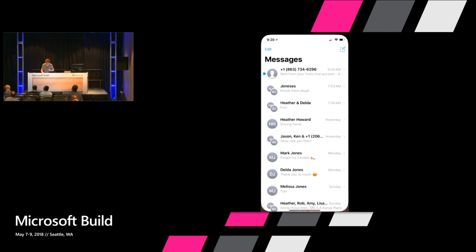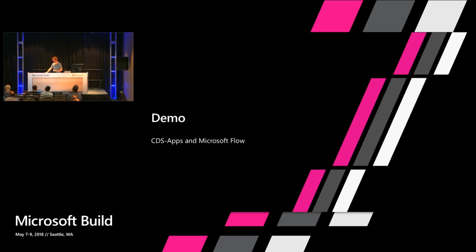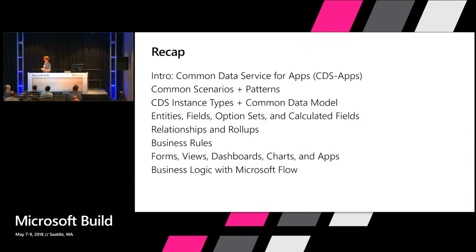Did I get my text message? Oh, there it is. Sent from your Twilio account, a yellow cupcake with chocolate buttercream icing has been requested, so that my wife or I can very quickly and urgently respond to this cupcake no matter where we're at. Whether I'm at work or whether I'm working in the yard, I will know that Audrey wants a cupcake and she wants it now. So we aim to please in our house. I'm pretty sure we're creating monsters.